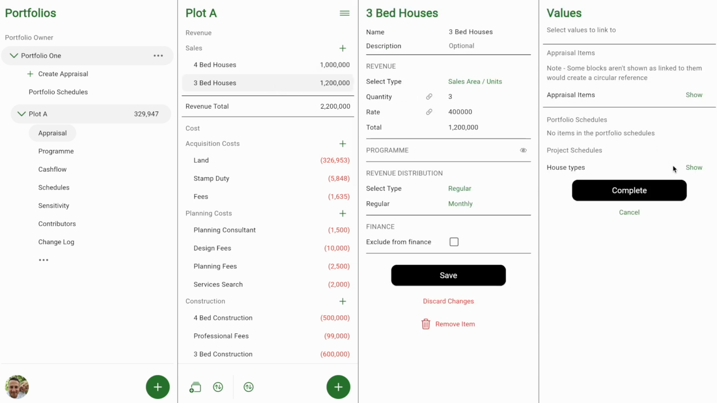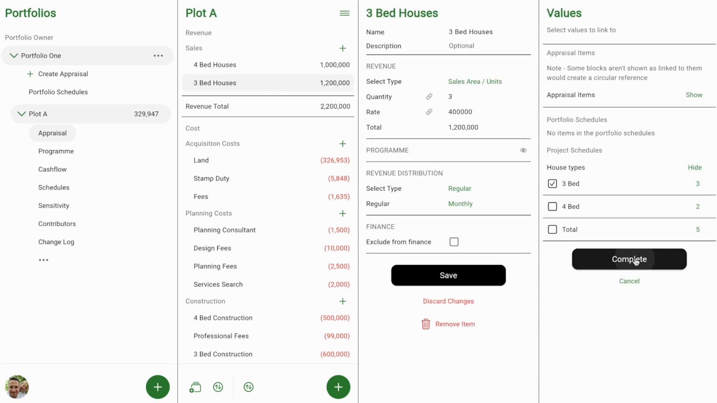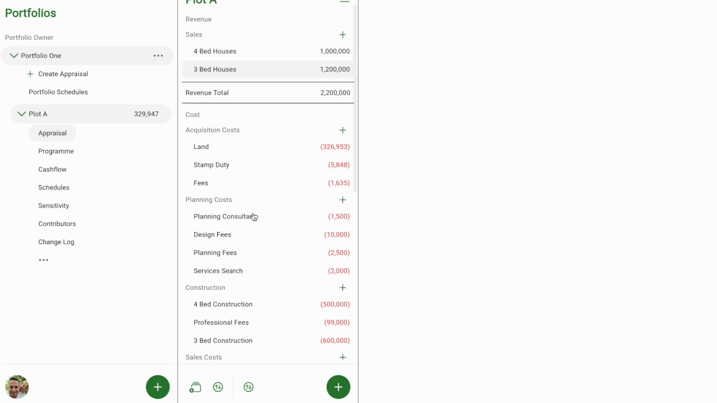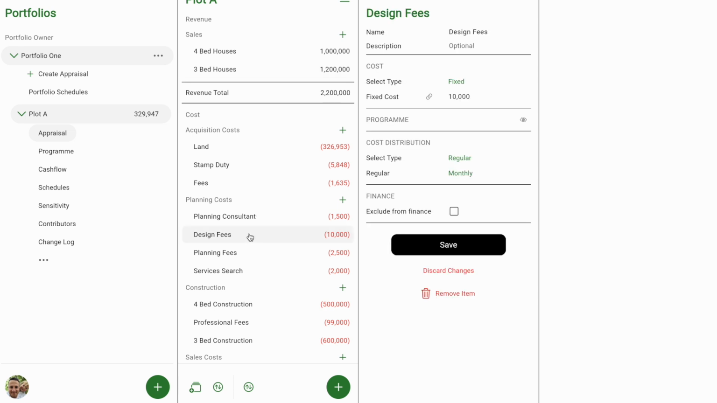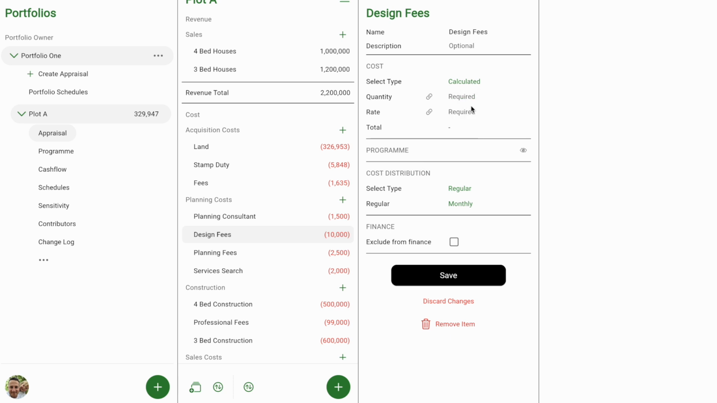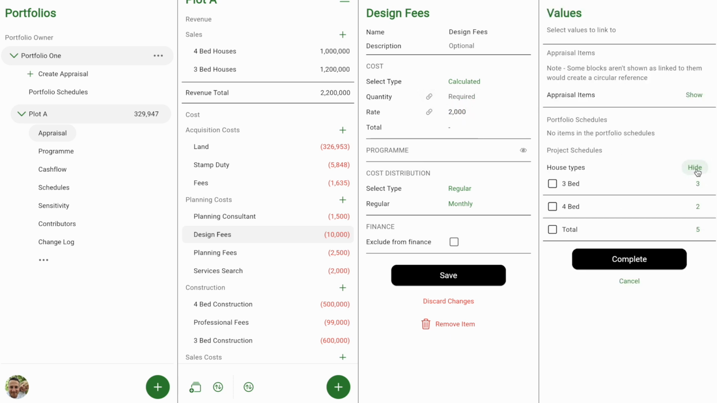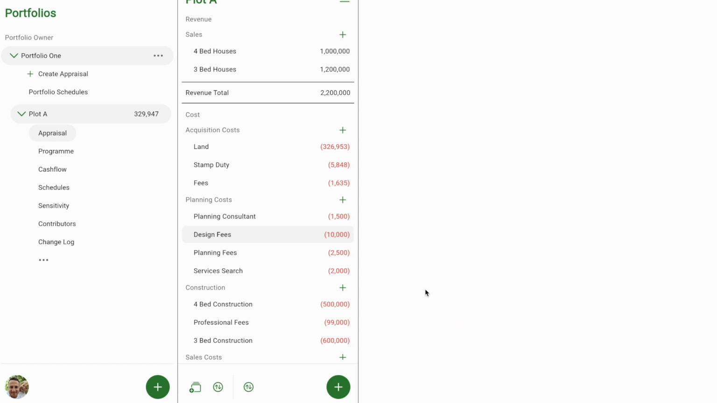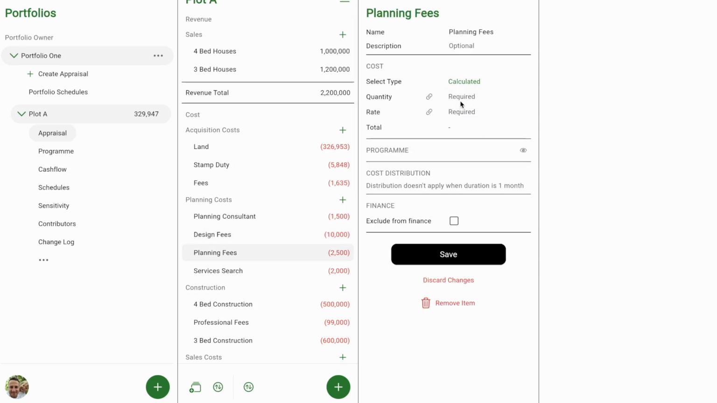If we continue and set this up throughout, obviously when you know about schedules, you can incorporate these as you're going through your project from the beginning. The design fees we previously had fixed, but I'm going to calculate them now. £2,000 for each house. So we'll just select the total from the schedule. That way, if we change the number of houses, it'll update accordingly. The same with the planning fees.